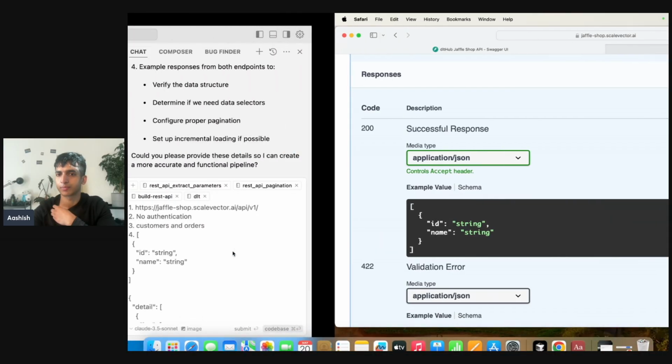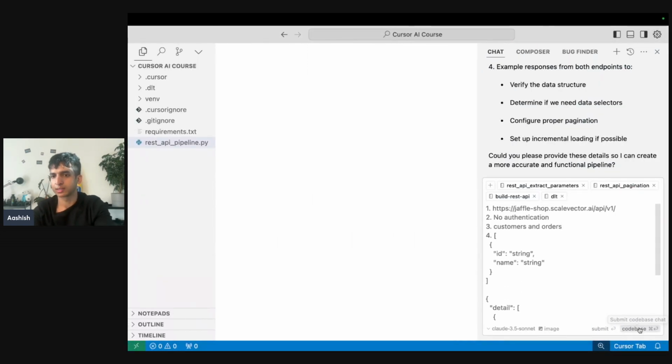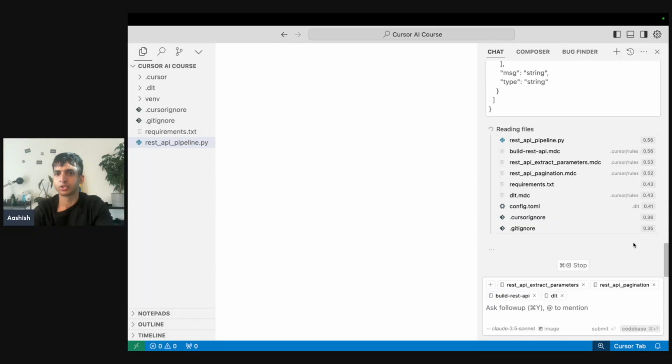Let's go back. So I believe I've given it everything it wants. So if I submit this, it should be able to generate a functioning pipeline. Let's see what it does.